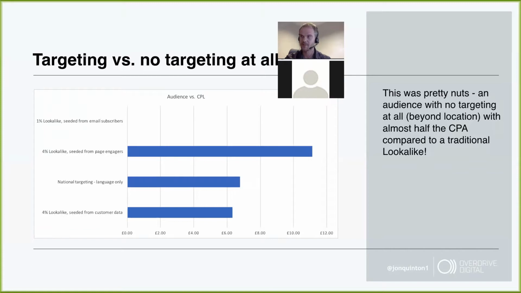So we relied on Facebook's learning process to deliver the ads to the right people with literally no targeting at all beyond the country that we're working in, and it had half the CPA of one of our other lookalikes. So it was a crazy experiment, but it does show the power and the strength of that Facebook pixel, and of allowing it to learn correctly.